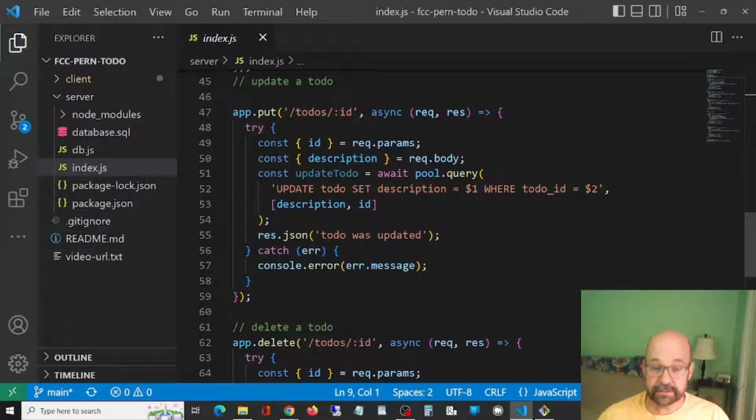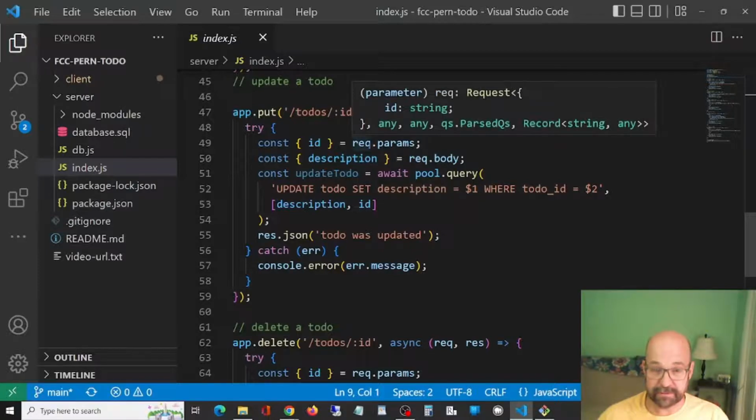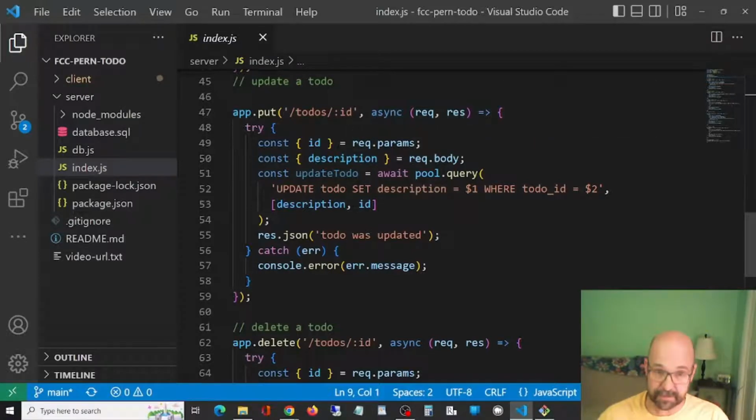Okay, so again, this is where we're doing the not hard coding stuff. Description equals $1. That's this description. $2 is the second thing in this little array right here, right? So we're saying update todo where the ID equals whatever this ID is, right? Which we got from request.params, which comes from the URL. And what we're going to set is this description, which we got from the request body.